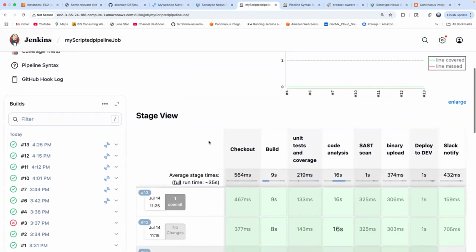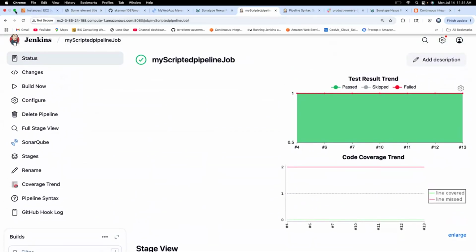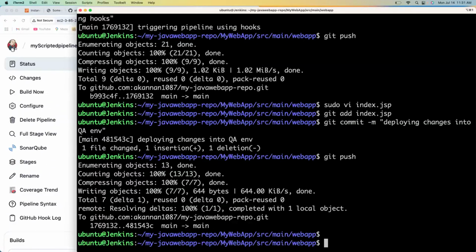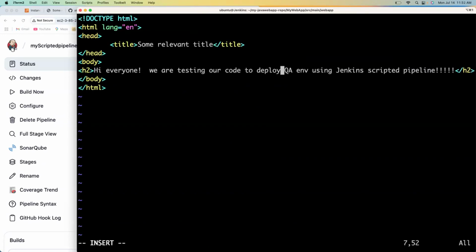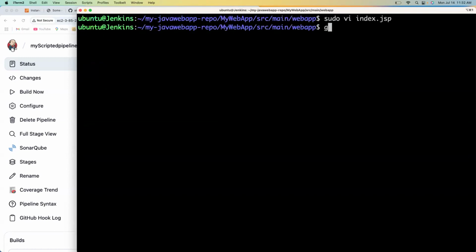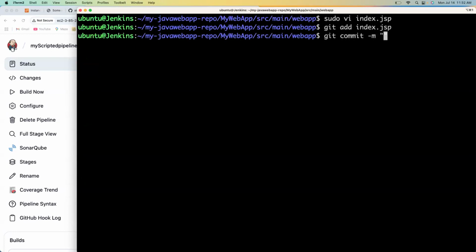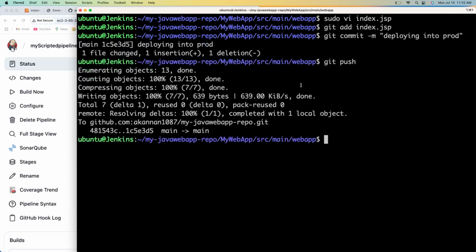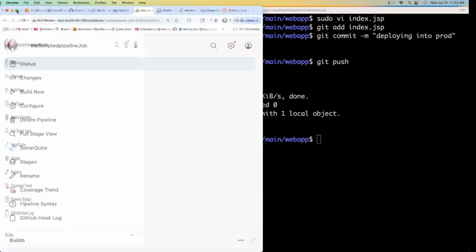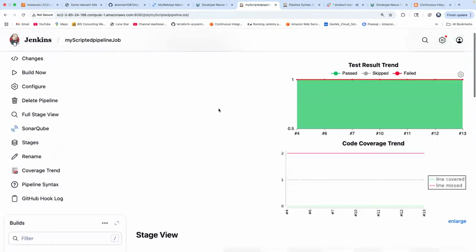So now let's actually test this entire flow. Let's go ahead and make some code changes, to deploy into prod environment using Jenkins Scripted Pipeline. Okay. So git add, git commit. I'm going to say deploying into prod, and then git push. As soon as you commit the code, the pipeline should trigger.